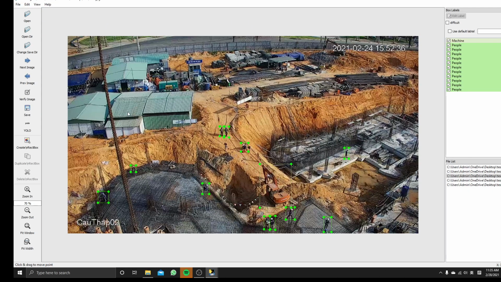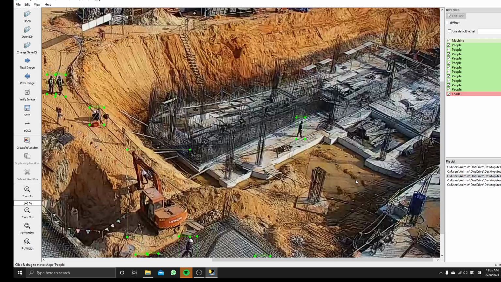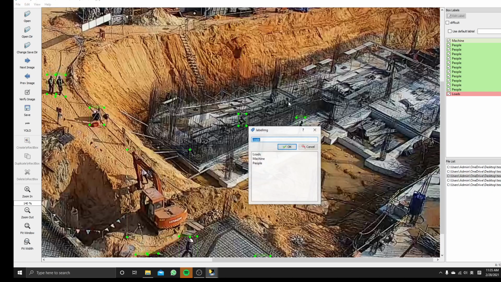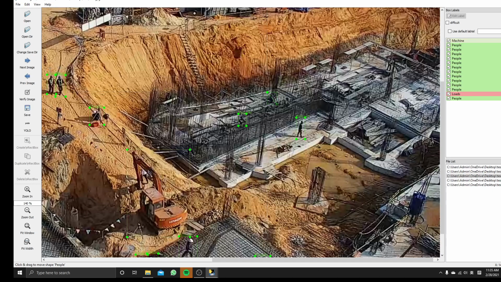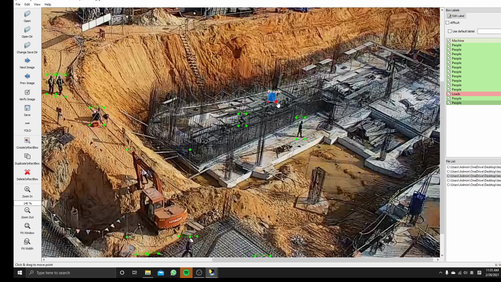Then this one is a load. So we label it. It's a load. And then anything we missed? Yeah, here. So here's a people, here's a people, we need to label it. If you mislabel it, you just click on this box, then you click delete. That's it. And after labeling, you still can adjust the box.